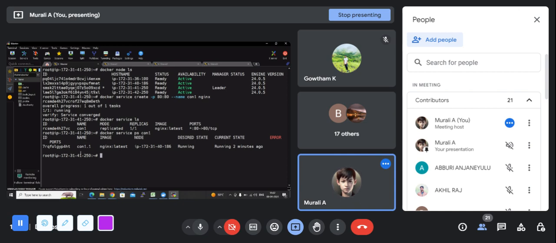Here you can see this is the id and the container nginx in running stage, running 2 minutes ago. This is how we can check the status of the container service that you have created. To list the services that we have created, we use ls. To check the process status, the present status, we use ps as the command. So we have created only one thing.